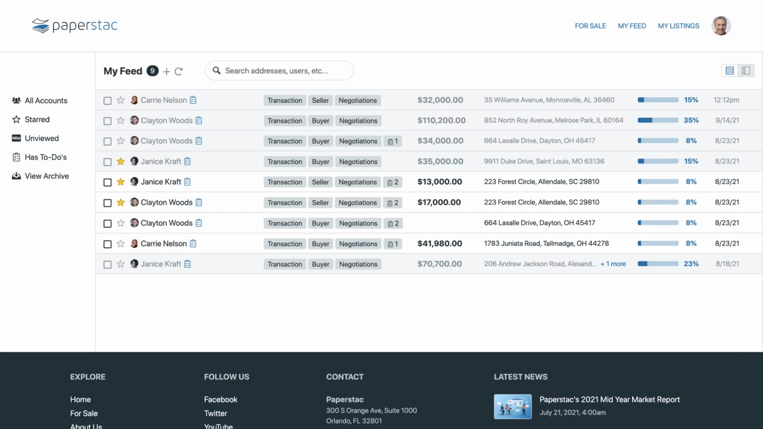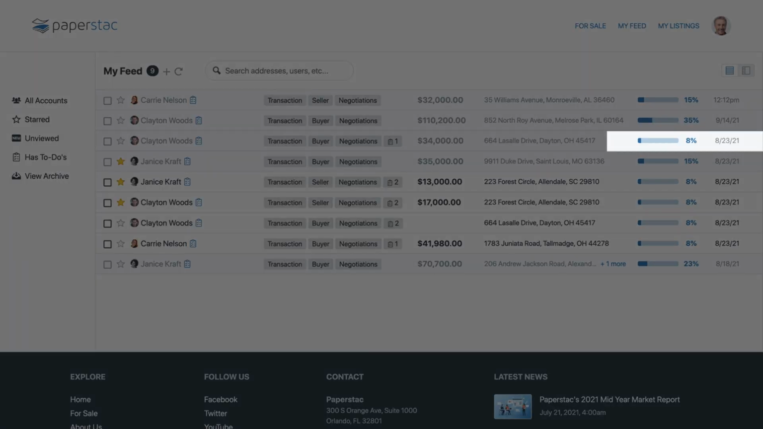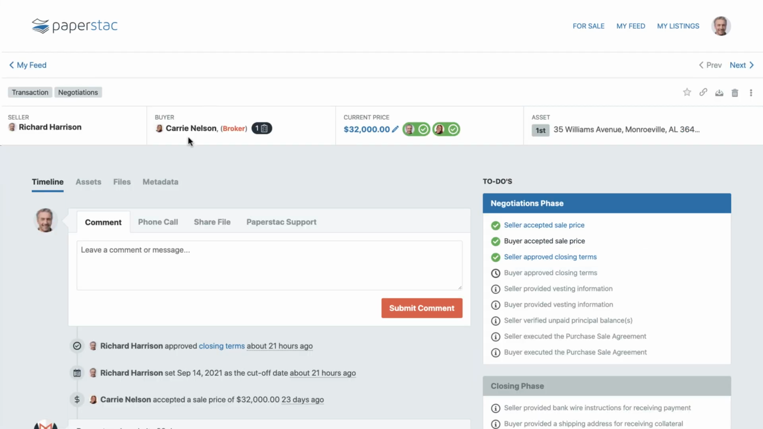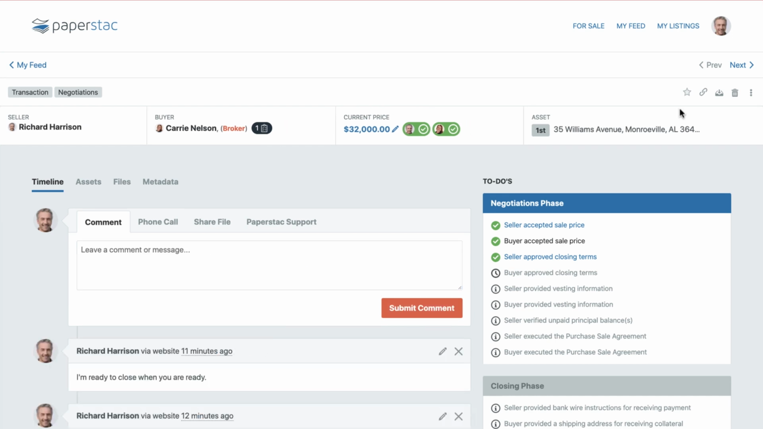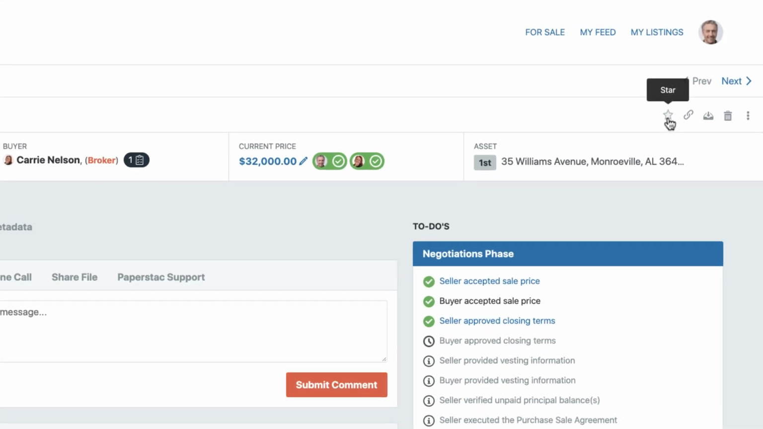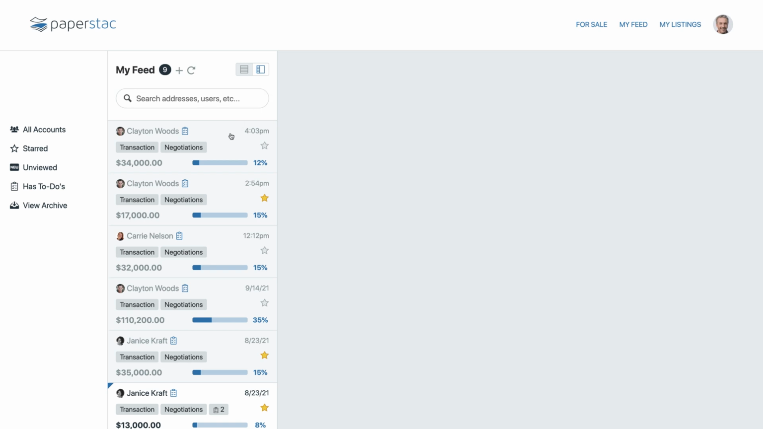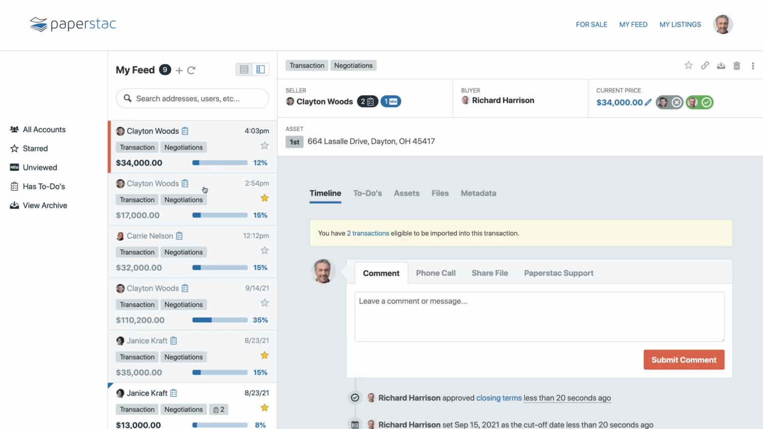The list view option allows you to quickly scan important details like your role in the transaction, pending to-do items, and the transaction progress. Clicking on a transaction opens to the timeline where you can communicate, sign documents, and complete your to-dos. You also have the ability to easily star, archive, delete, and abandon any transaction. You can quickly jump through all of your transactions with the click of a button.